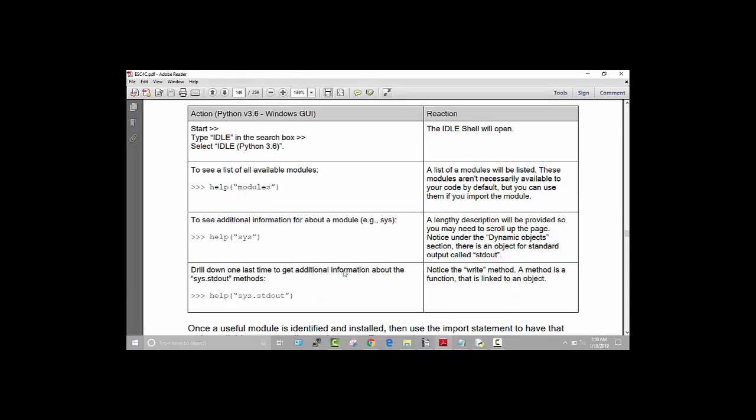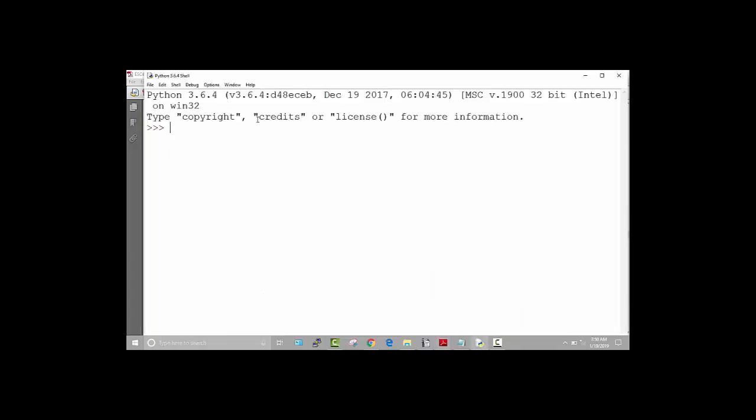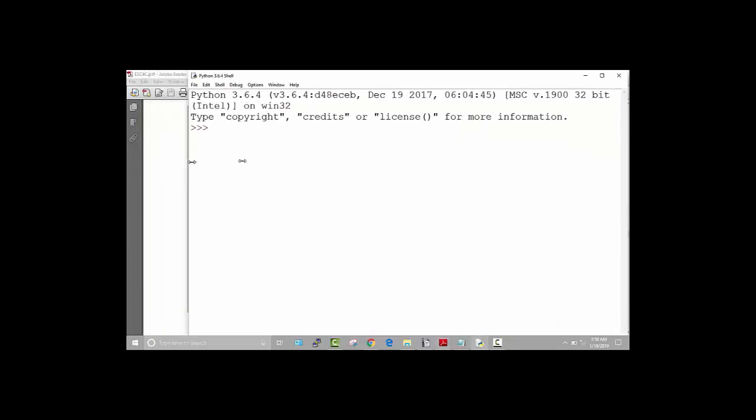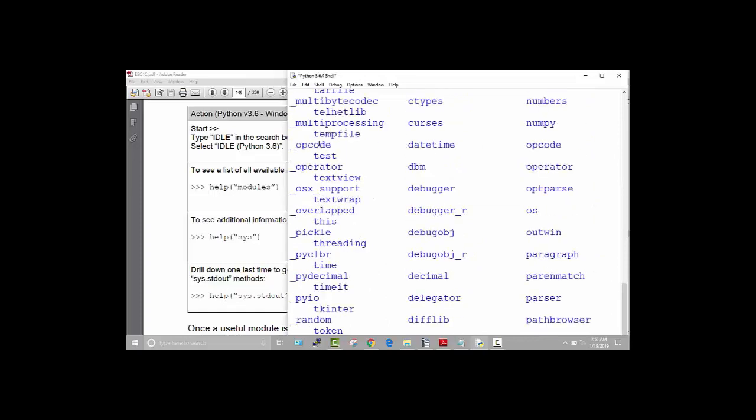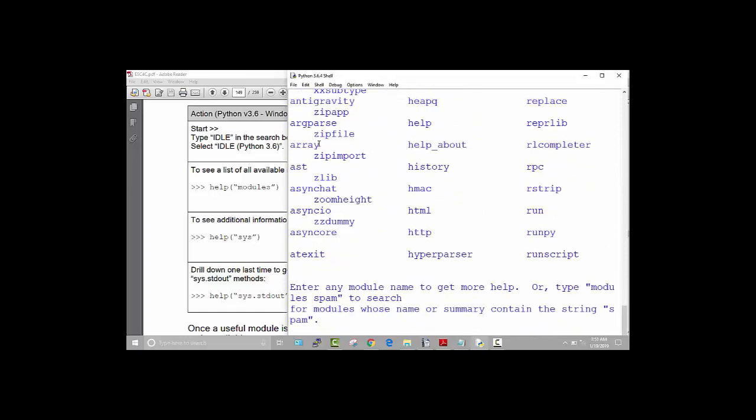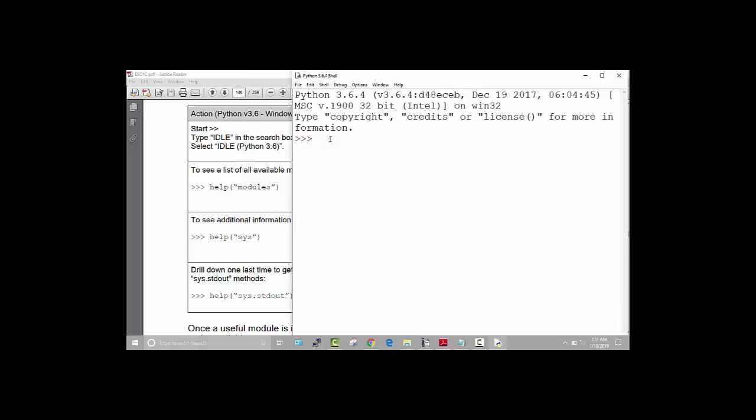So here's how we can do that. We can use this help with the modules and it will list different modules that we can use. So from the Python shell, just type in help. And as you'll see here in a second, there's quite a few modules that are already built into Python that you can use. To get help on a specific module, you can type in help again, and this time put in the module name.